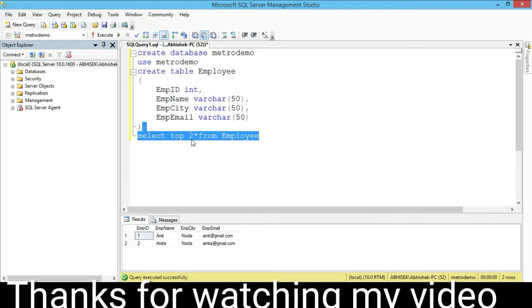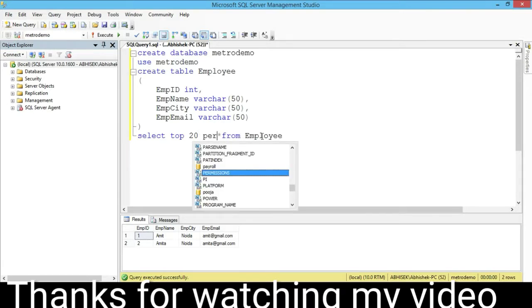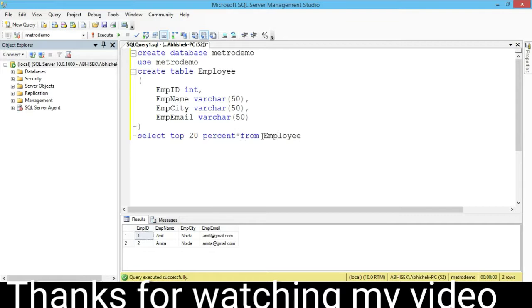This is the number. According to the number, the records are displayed by this query. You can also use a percentage, like 20 percent, and then select it and execute the query. Look here, it displays 1 record because I have 5 records and 20% of 5 records is 1, so it displays 1 record from the employee table.